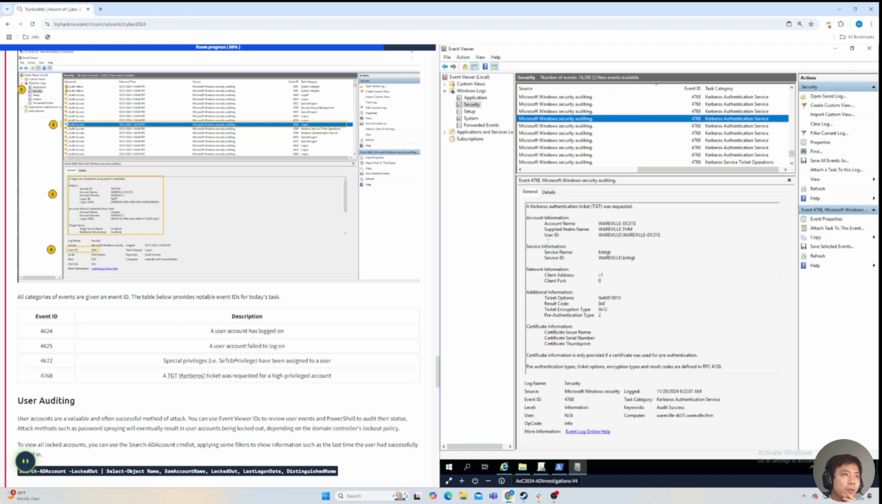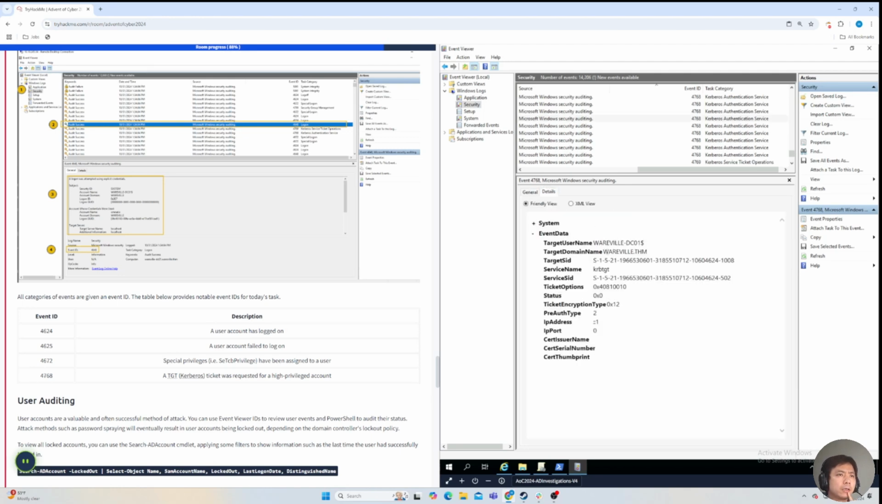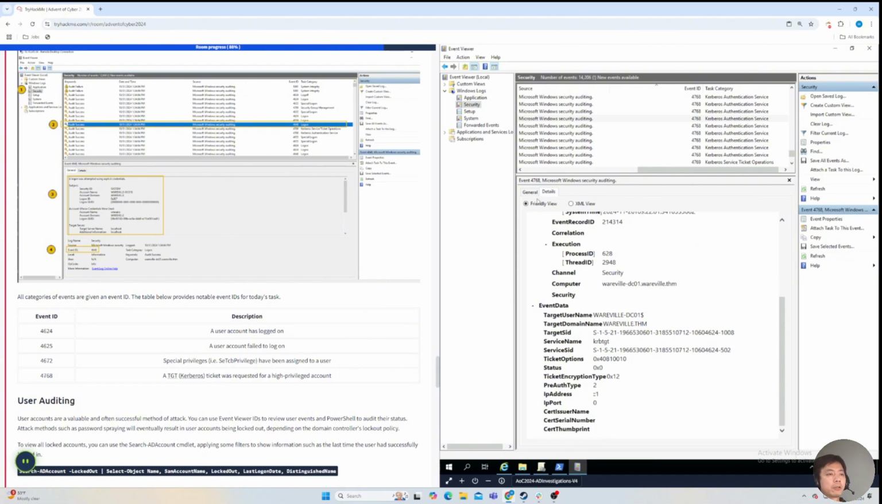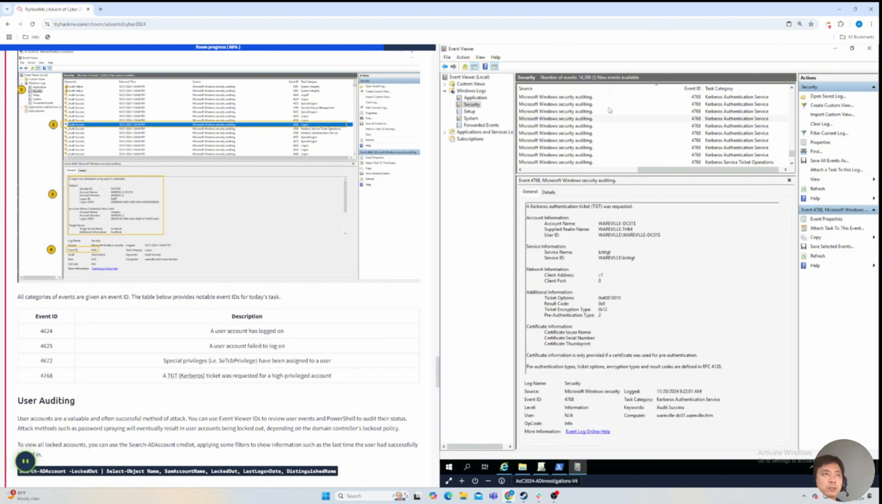So let's take a look at it and see how it looks. Account information, the account name, supplied realm name, user ID right here, service information, Kerberos right here, request and the ticket. It also provides details we can view right here. It's more clear to us, and then we also view the system, on and on. So depending on what you're looking for, these are very helpful and useful event logs that we can filter out and take a look at. If we see something suspicious within the system, we can refer to the Event Viewer and filter out the logs to see them. Let's move on to the next step.